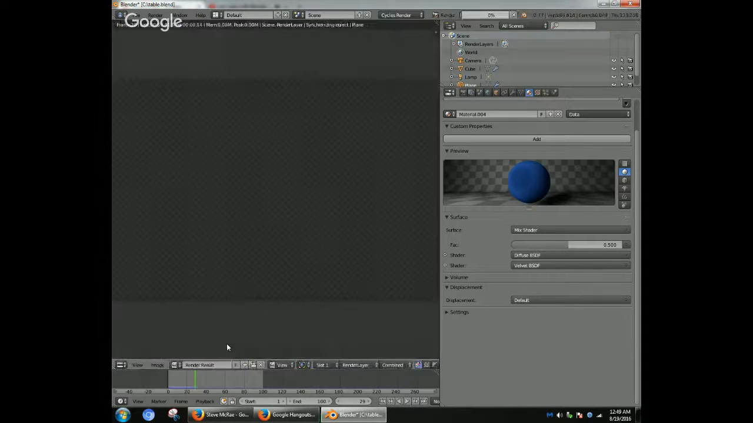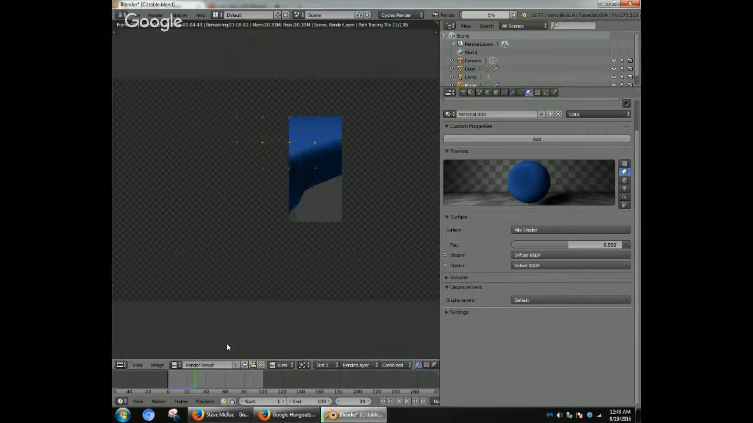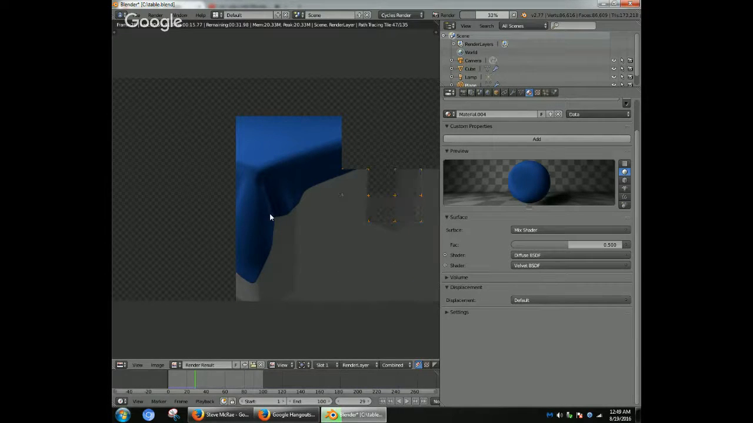So let's see how that looks when I render it. Oh, that gives it some texture. There's some texture on there. But it looks like an actual cloth, right? That's the whole goal. I mean, it's supposed to be a tablecloth. I really hate this perspective though.